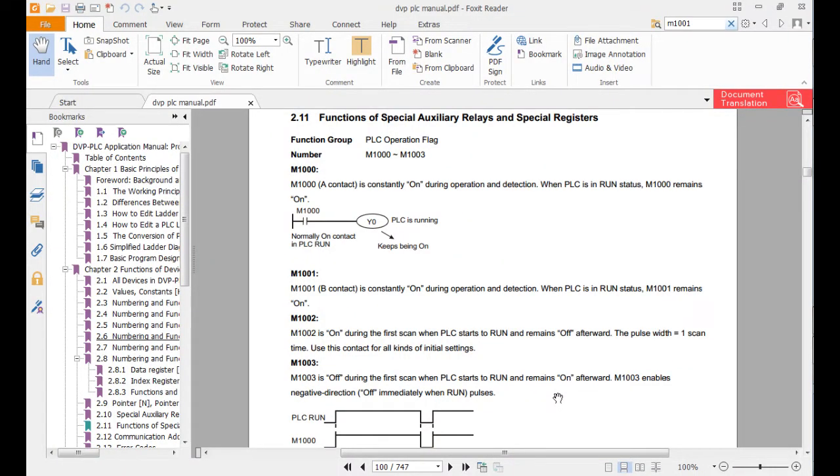Today I'll be doing PLC flags. These are Delta special registers. They call them Delta special registers, but they are calling them auxiliary because they are M. It's an internal relay.